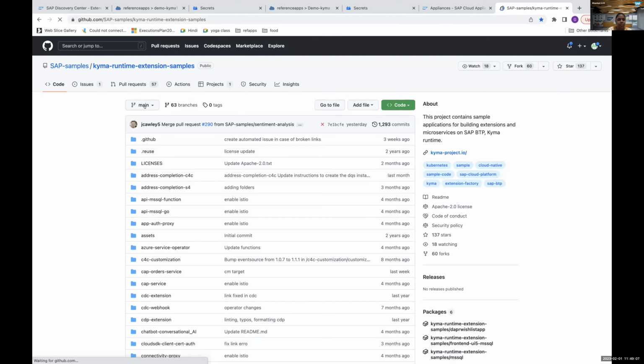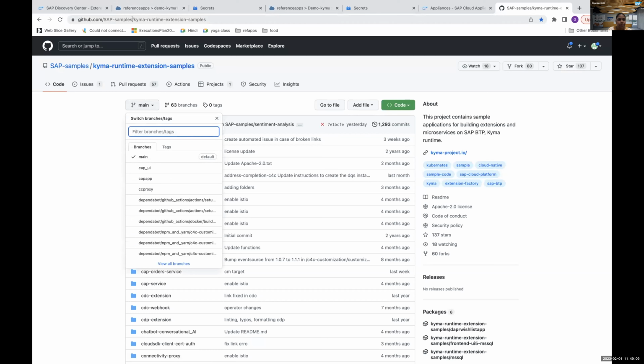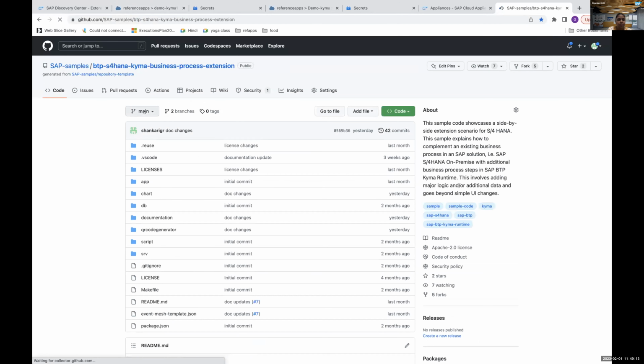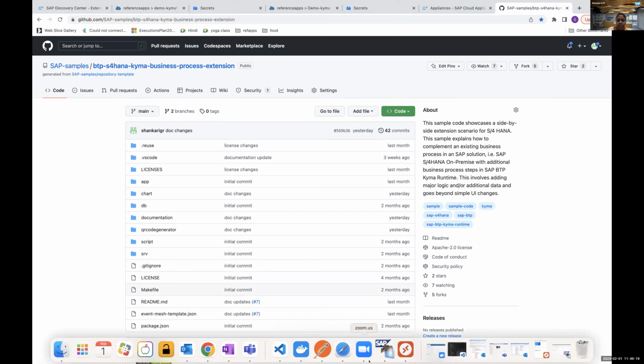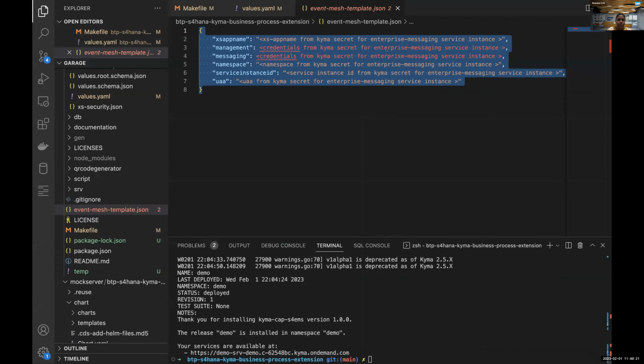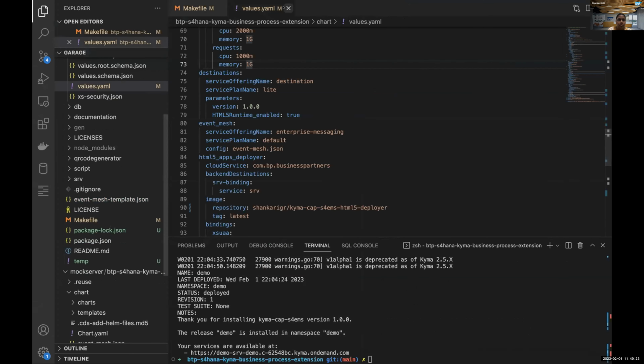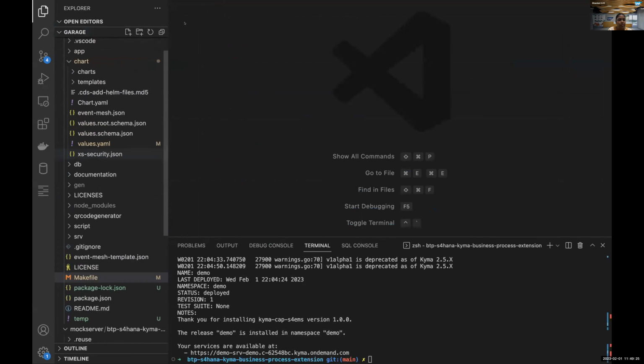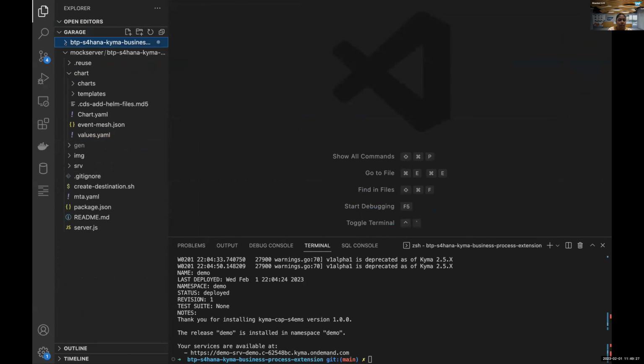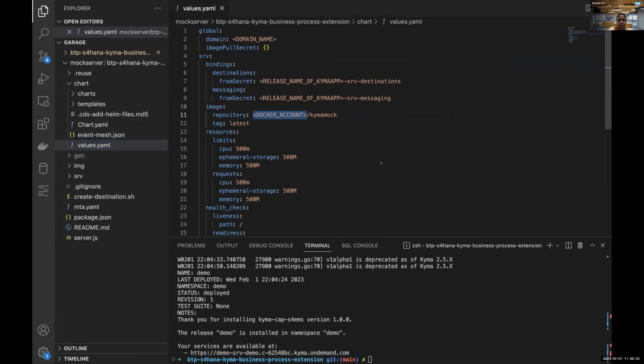This is our GitHub sample. If you go here, you can see a branch called mock server, and you can clone that branch. The process is again the same. We have a chart, and the chart will have a values.yaml file.